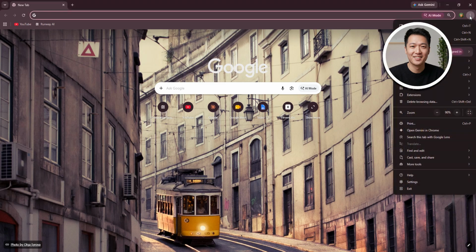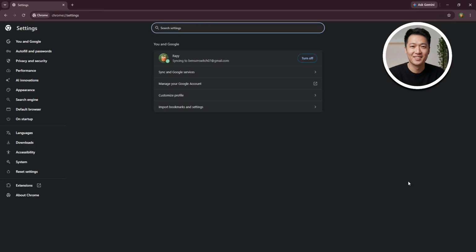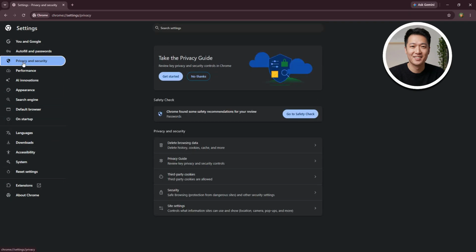Then, you need to find and click on the settings option from the menu. You will then be taken to this page right over here. Now, go over to the left panel and select Privacy and Security. After that, you will get to see some options like these. Click on Delete Browsing Data.